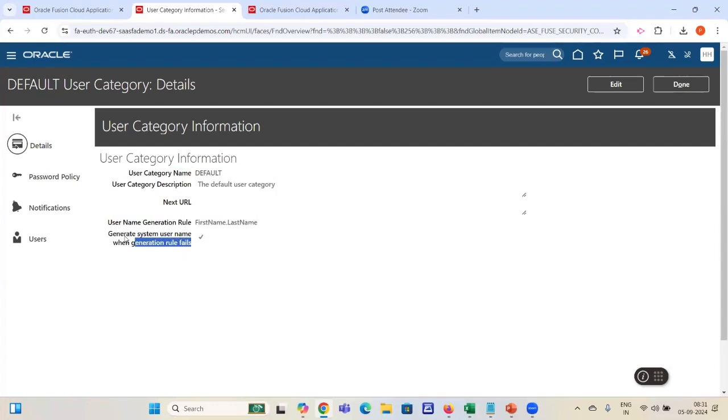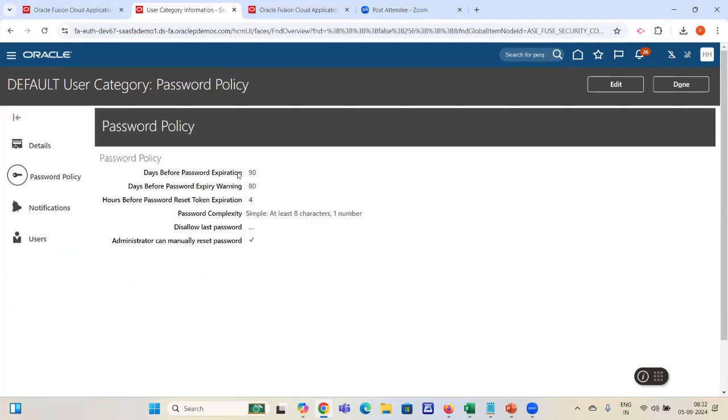Now, what happens in case the system fails to generate a user, how you want to generate the user account. This is how it works. Password policy, same thing, how do you want to have the policy expiration. Basically, this is self-explanatory.